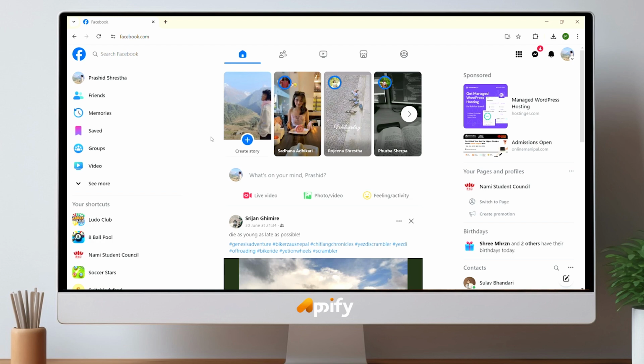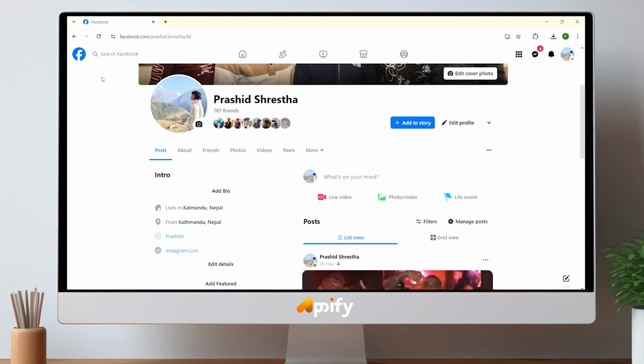Firstly, you need to open your Facebook interface, and when you have access to it, you just have to look on the left hand side of the screen. On the top there will be a search bar, and just below the search bar there will be your profile name. So you just have to click on your profile name and profile picture, and your profile will be open right in front of you.